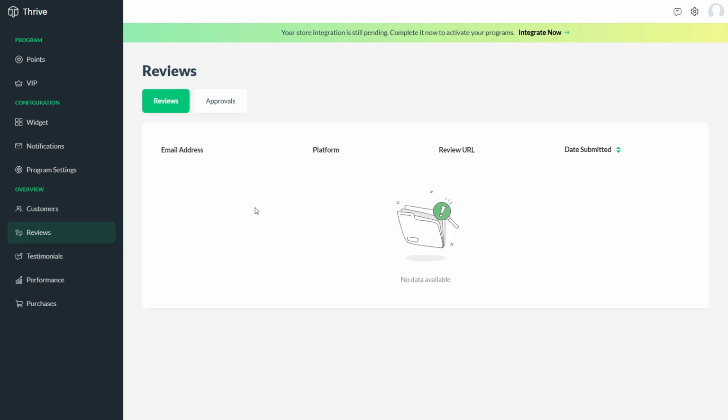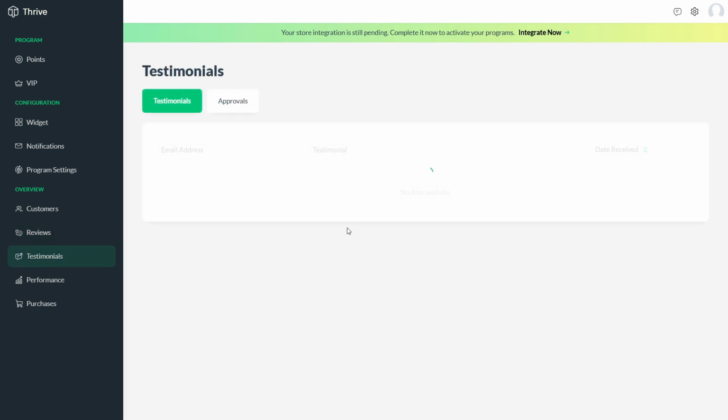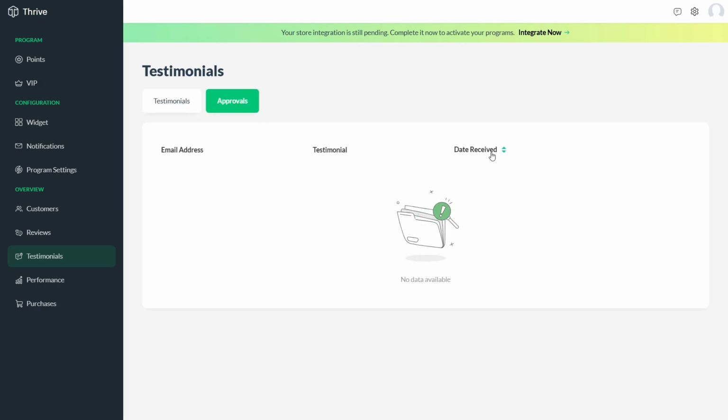The Reviews section helps you manage product or service feedback collected through loyalty incentives. You can approve or reject reviews and analyze sentiment. Testimonials go one step further by helping you collect impactful customer stories, build social proof, and strengthen your marketing.